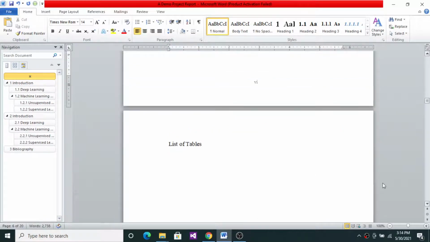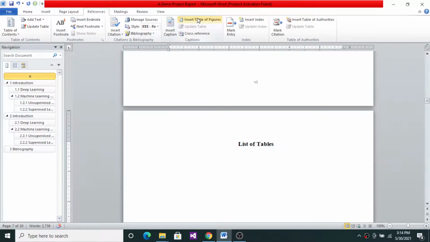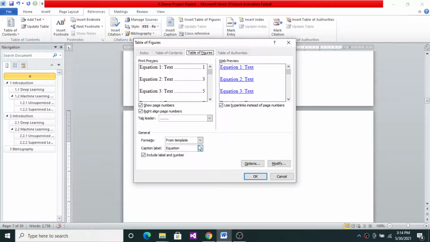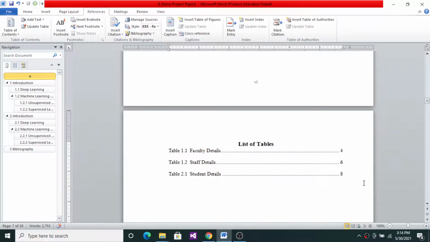And then let me go to list of tables. Once again, Times New Roman 14 bold, centered. Come here, references, insert table of figures, and from the drop down, you select tables. And then say OK. So you have all the list of tables. We have 3 tables. So the list of tables is here.